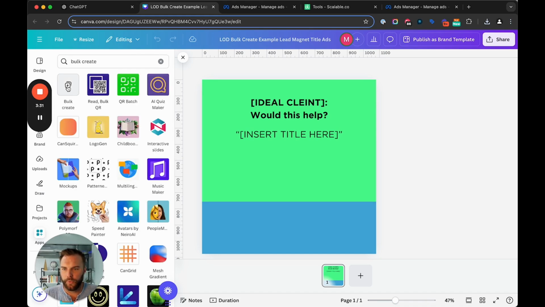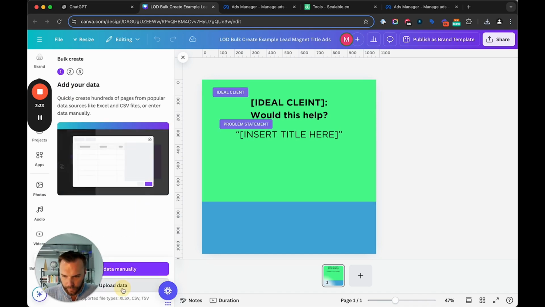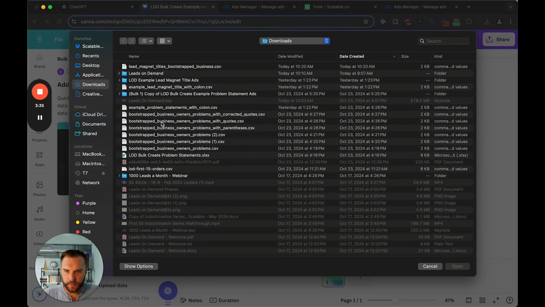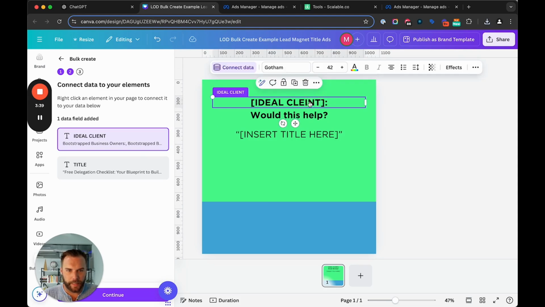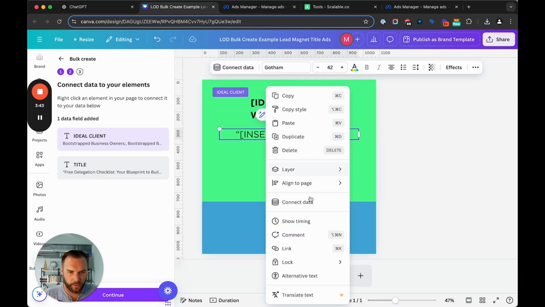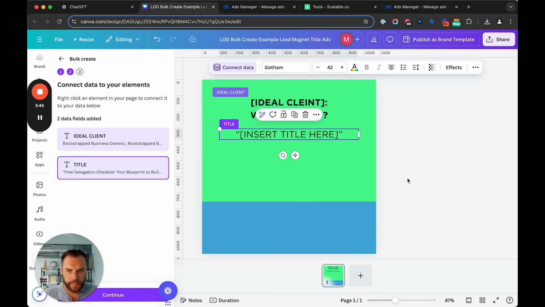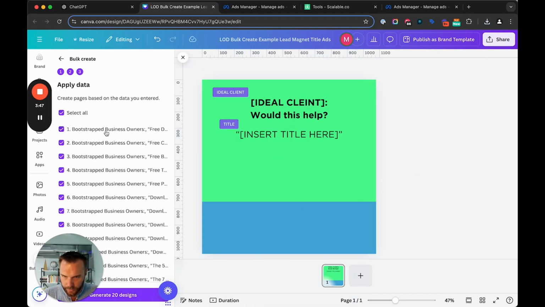Search. I'm going to pull this one that has the plus sign on it. I'm going to upload these example lead magnet titles. I'm going to go ahead and map this. So connect this data with the ideal client and then the title. I'm going to connect this data with the title. I'm going to hit continue, make sure this all is looking good.